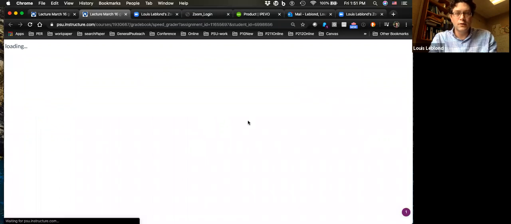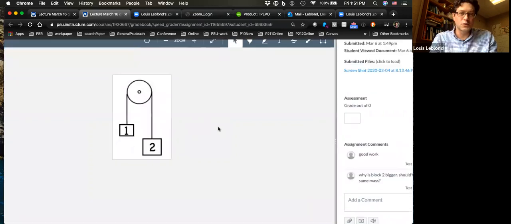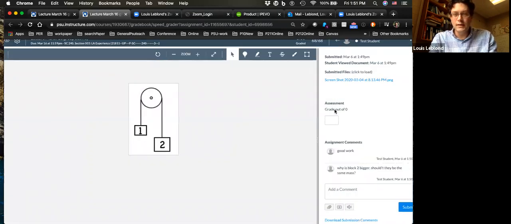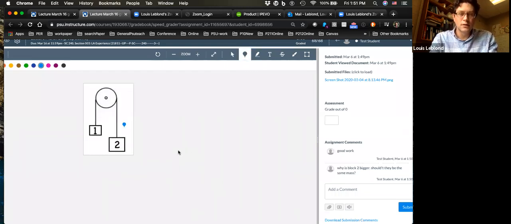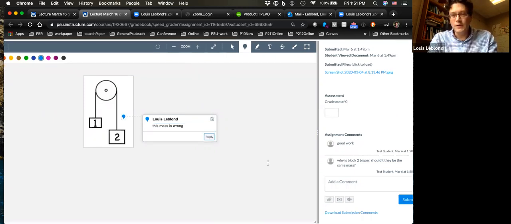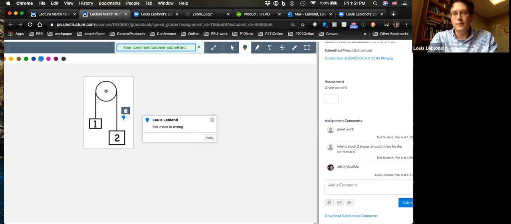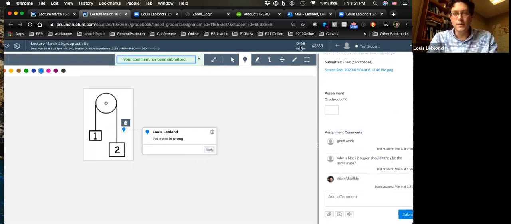In Speed Grader, I see what the student turned in, and here's their assignment, which was just an image, and I can go give them feedback. I can even give them feedback on the image. I can say, this mass is wrong, I don't know. I can write comments here, and submit. Okay. And I can do this for each of my students. In this class I have 68 students, and so forth.